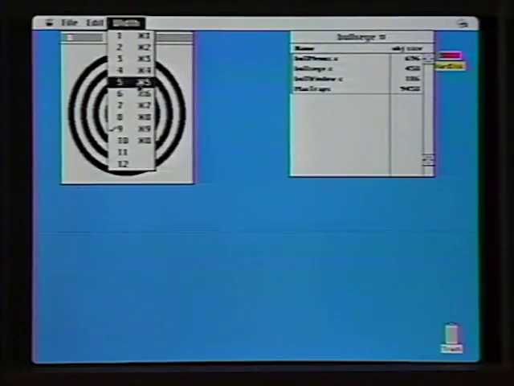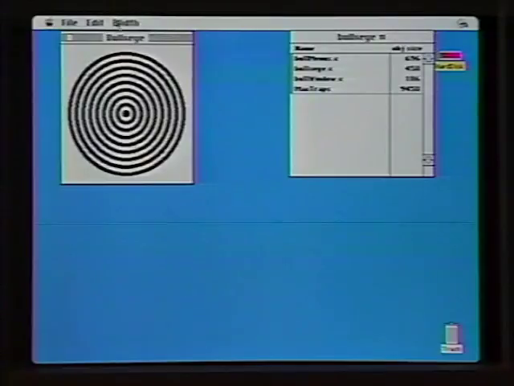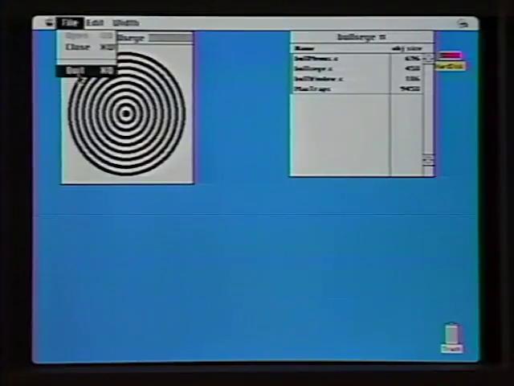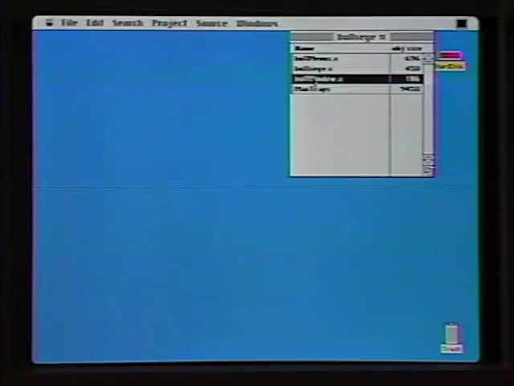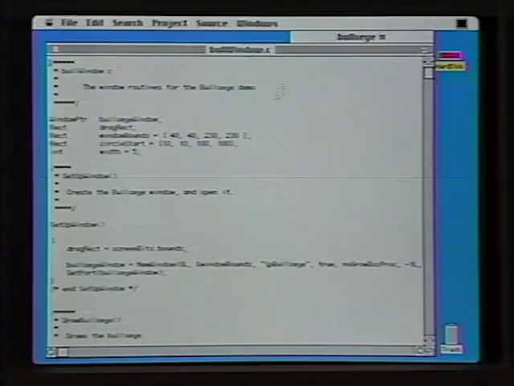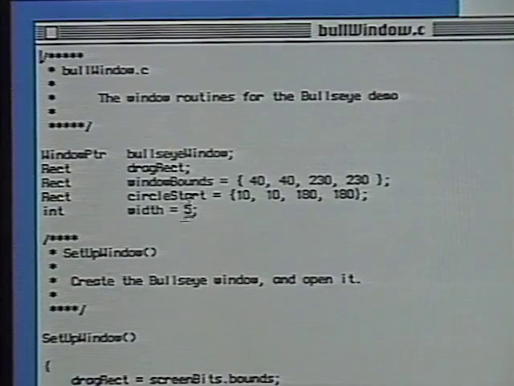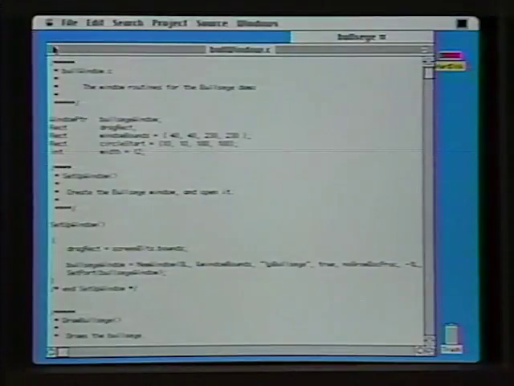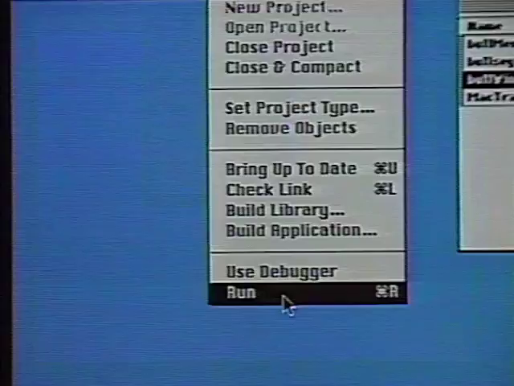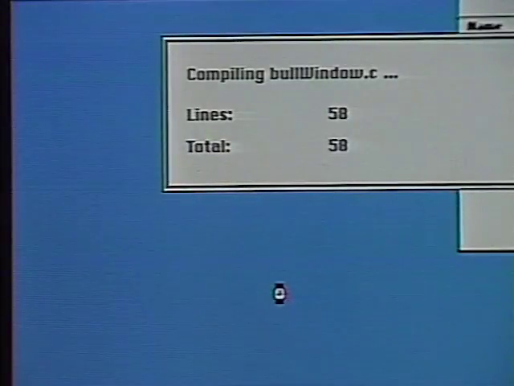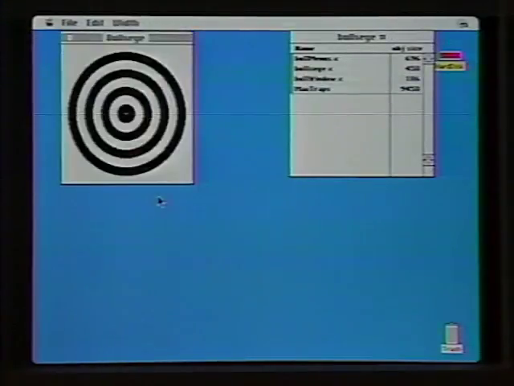Okay, now I'm going to show you the fast turnaround time of ThinkC. By modifying some source code, I'll simply open up the file for editing by double-clicking on it. Now I'll change the initial width of the rings from 5 to 12. And I'll close the window. The changes are saved automatically. Now I'll select Run, and the file's quickly recompiled, and the program begins running with a newly defined ring width.